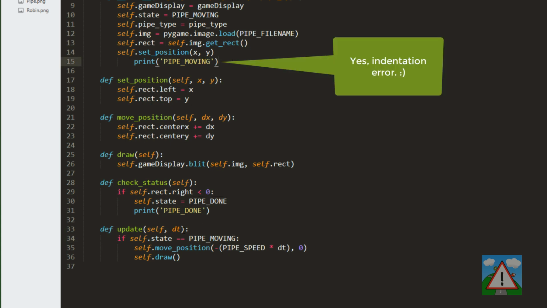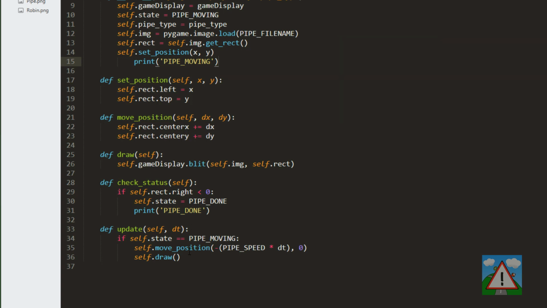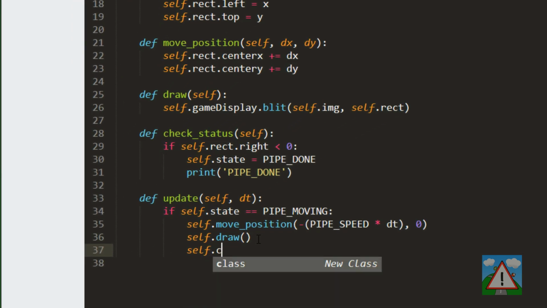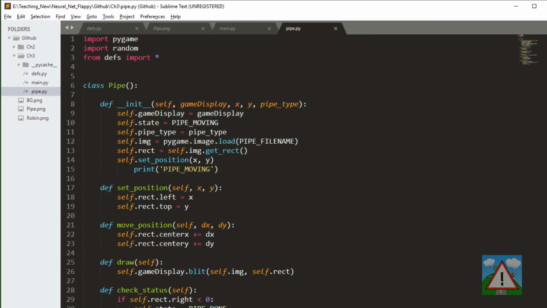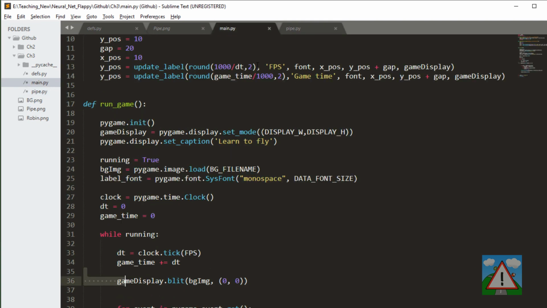So that should print to the console pipe done when the pipe has gone off the screen. And assuming I haven't made a huge amount of errors here, and I remember to add in the check status there, that's all we need to do for our pipe class. When the pipe is running, it'll only update its position if the state is pipe underscore moving. So now we can go into main.py and create ourselves a pipe.